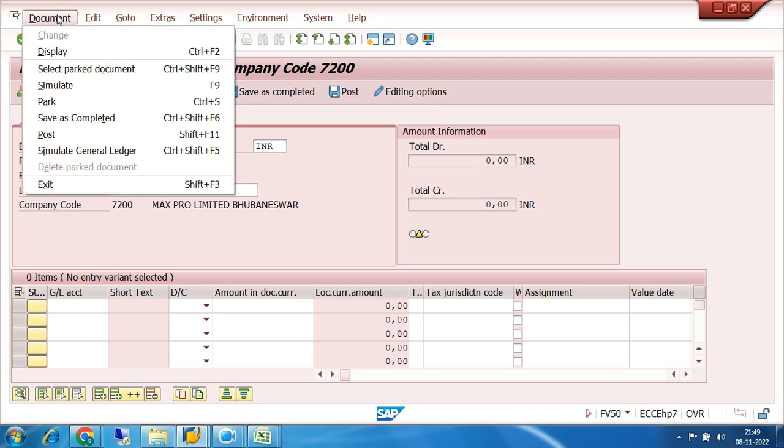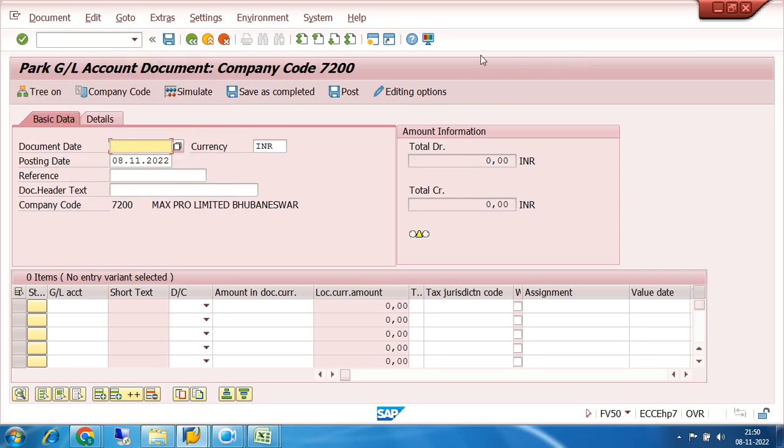Okay, so in the menu also there are save as completed and post. If you click on post, the document will be finally posted, with no interim stage. If you click on save as completed or park, you are making changes, no doubt, but if you save it, the document is also in parking mode. Again a senior person or another person will review it, and after that, if that person clicks on post, only then will it be converted to a final document. So this is the stage through which the document passes. Okay, fine.